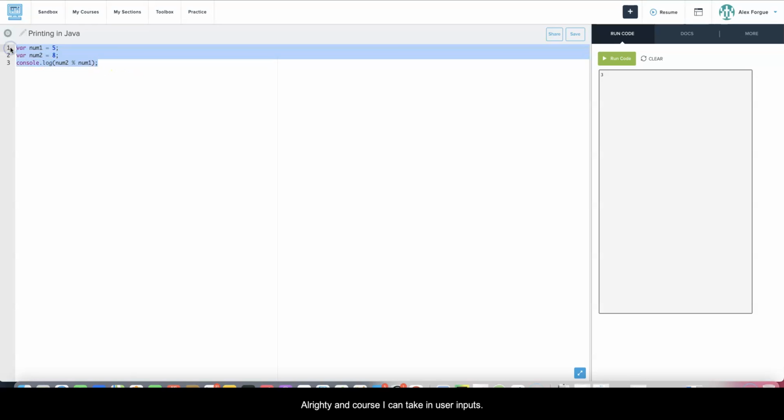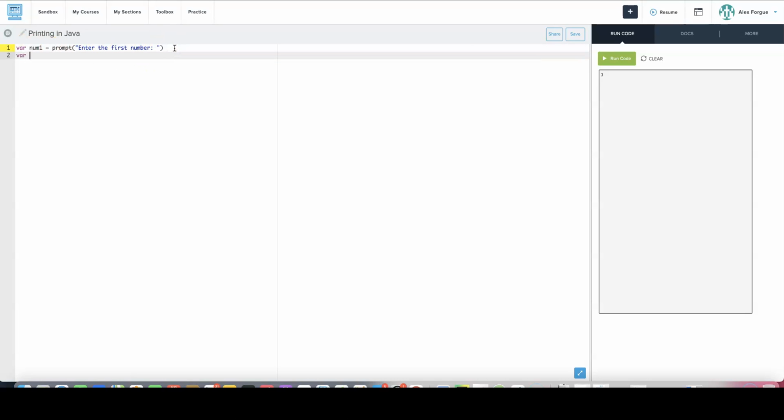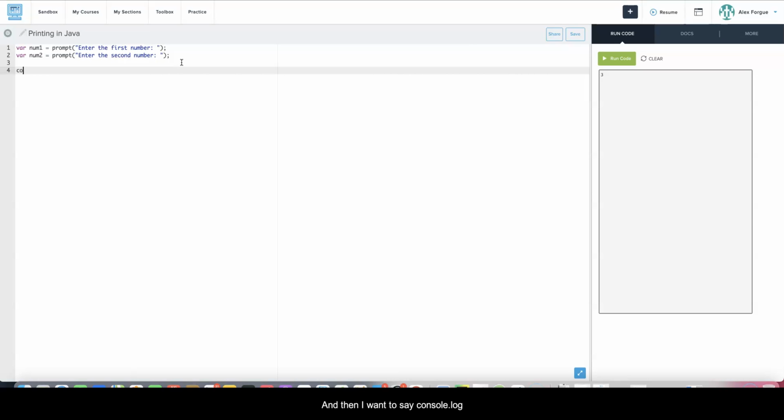Alrighty, and of course I can take user inputs. For example, if I say var num1 equals prompt, enter the first number. It doesn't have to be anything fancy, it's not the point here. var num2 equals prompt, enter the second number. Once again, nothing fancy. And I'm going to add my semicolons there. And then I want to say console.log num1 plus num2.